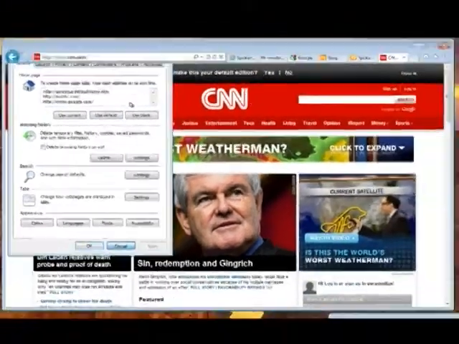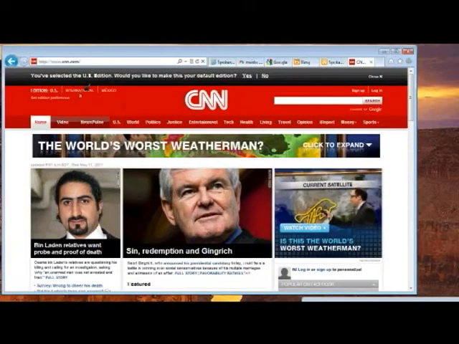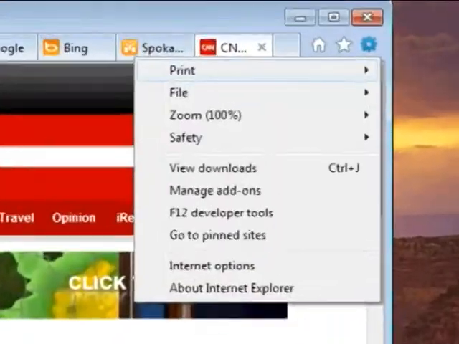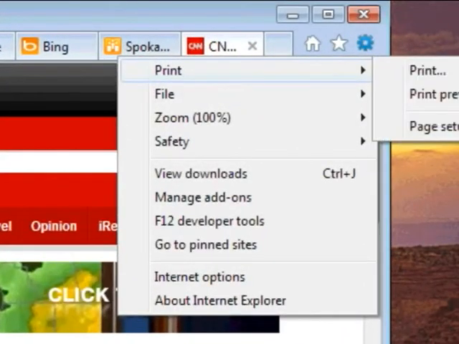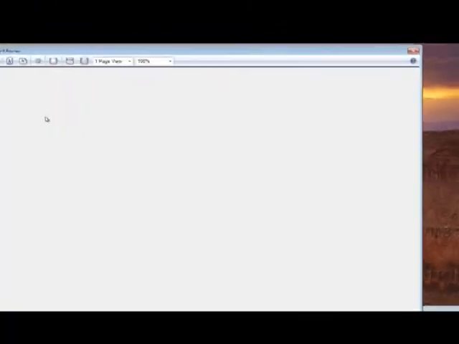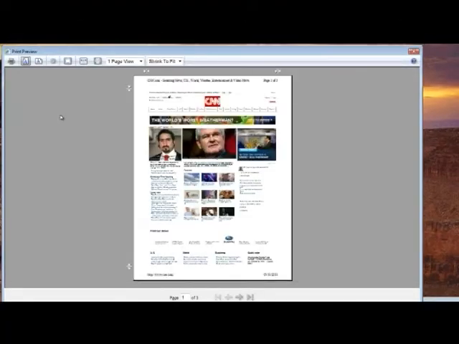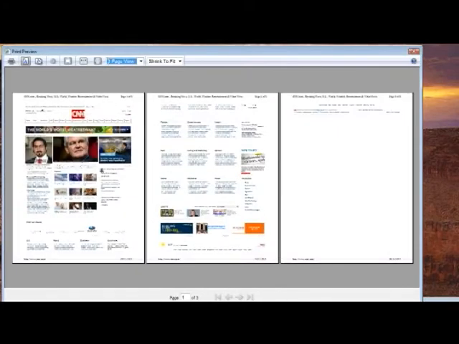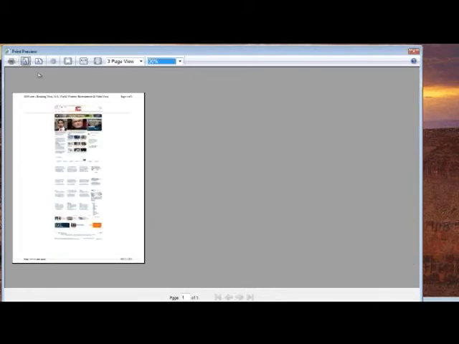I'm going to cancel this and go back to the Tools button up here on the right and just talk about a few of the features that are here. The print feature, if we do a print preview, is going to show you what the web page will look like on your printer. And if the web page is more than one page long, in this case it says it's 3, we can go up to page view and look at a 3-page view if we'd like, just to see how the data looks. We can shrink to fit, we can shrink it down to quite small if we want to.